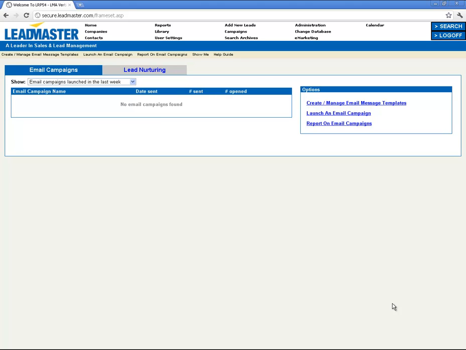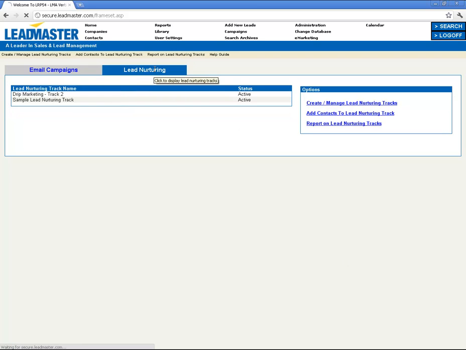Additionally, we can also access our lead nurturing page by simply clicking on the lead nurturing tab. Here we have similar options to what we did at the email campaigns tab, such as create and manage lead nurturing tracks, add contacts to a lead nurturing track, or report on our lead nurturing tracks.